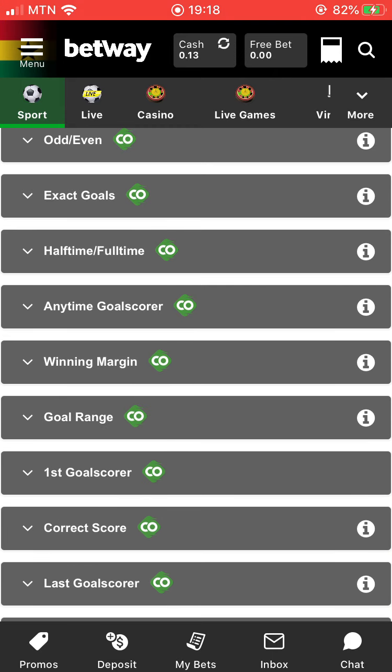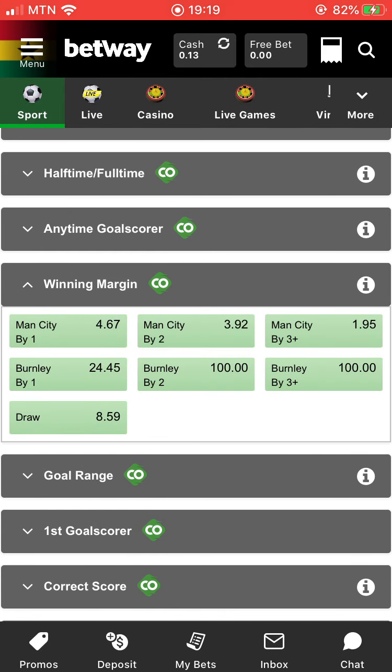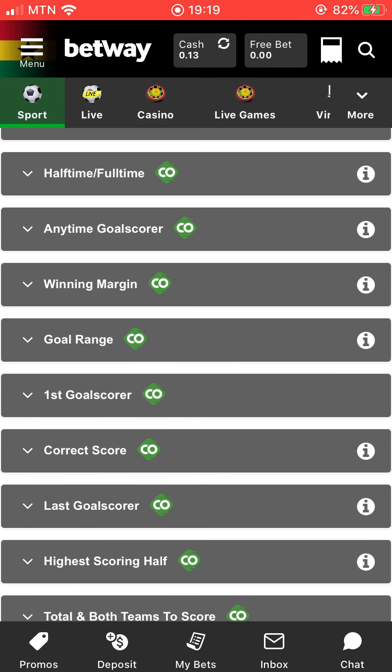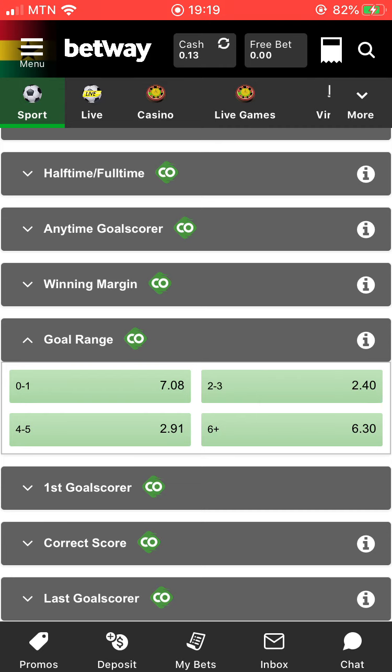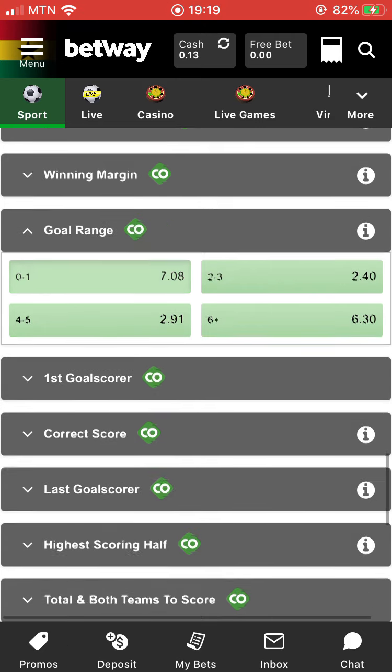Later on I'll teach you the ways to select a right anytime goal scorer, someone with a high possibility of scoring. Okay, so move on to winning margin. Winning margin is the amount of goals a team is going to win by when you subtract the goal difference. So subtract the goal difference between the home team and the away team, and that's going to be the winning margin. Goal range, you're able to determine the goal range. That's going to be between 0, 1, 2, or 3, 4, 5, and 6.